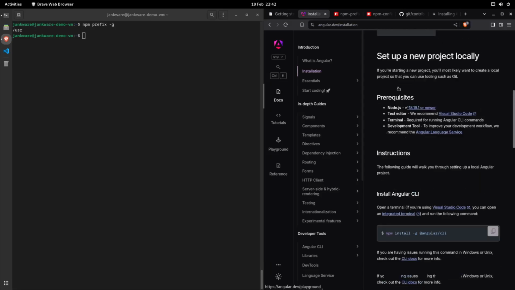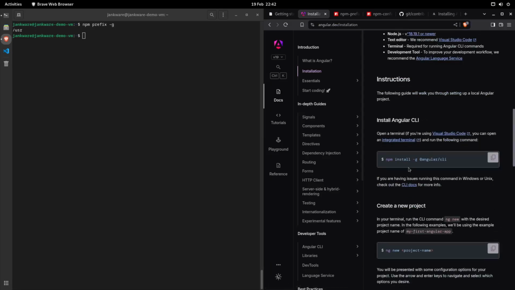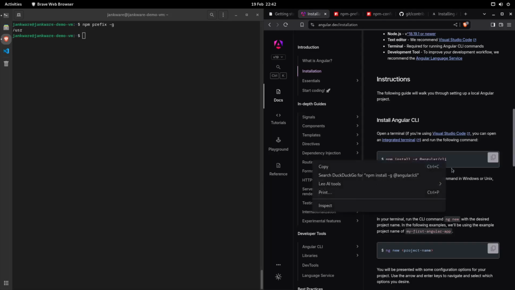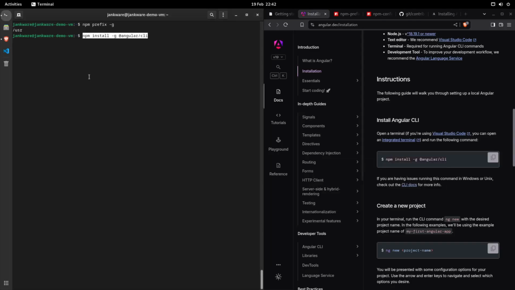So Angular CLI, there's a lot of additional tooling with Angular, and it gives you the ng command. And Angular itself is quite a big beast. There's a lot of additional commands and helpers that you want to install when using it, typically. So if we copy this, we try to install it. So what this is saying is npm install the Angular CLI globally.